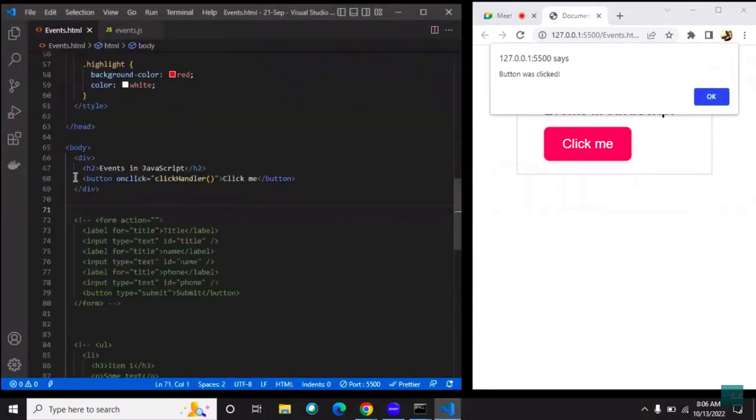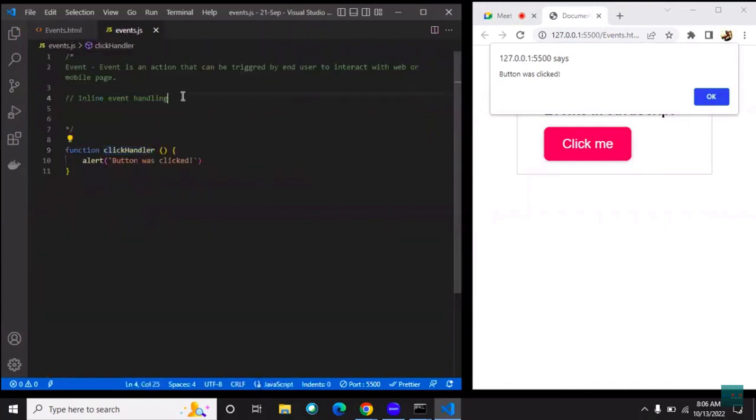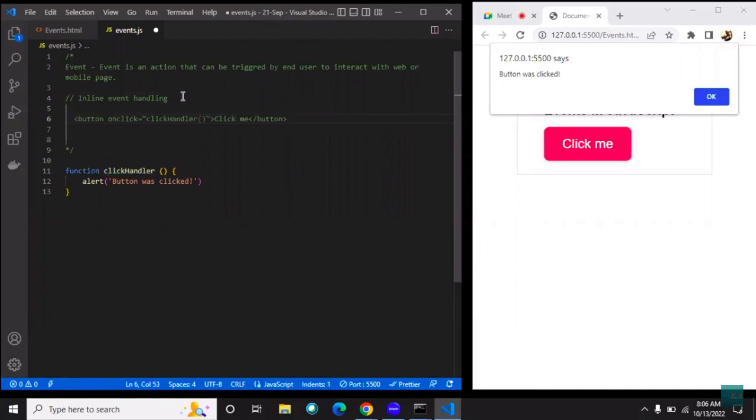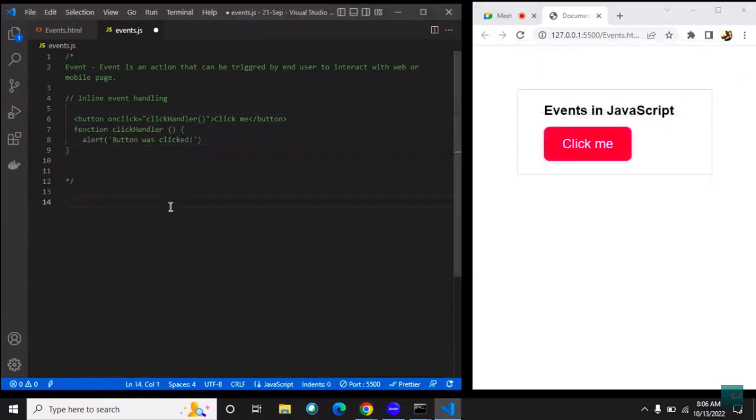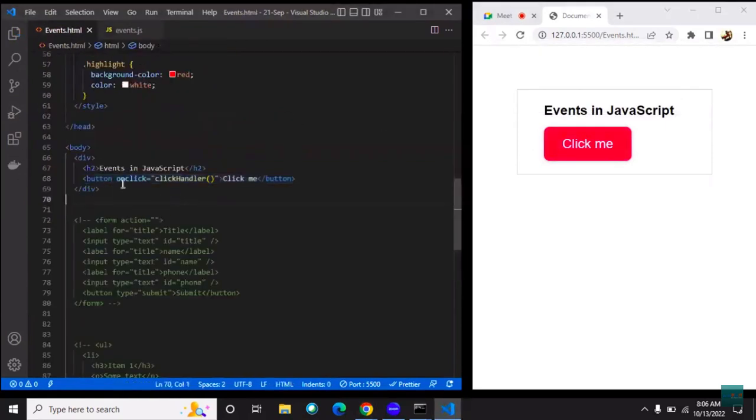I will copy this one and keep it here for your reference, because I will remove it now. I'll keep this function in the comment section only, so you can uncomment it and practice. I will remove this one. This is not a good way of implementation. Okay, come back to here.